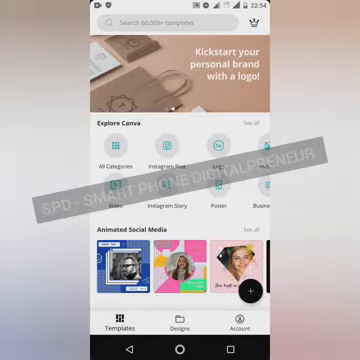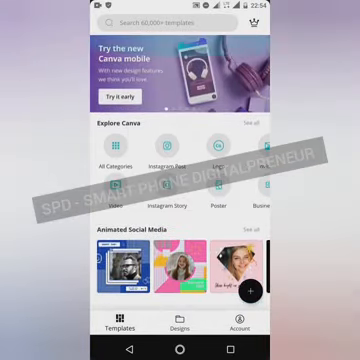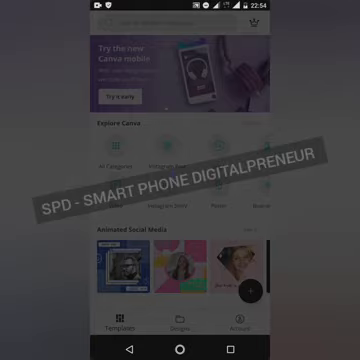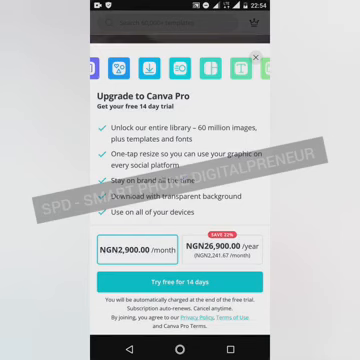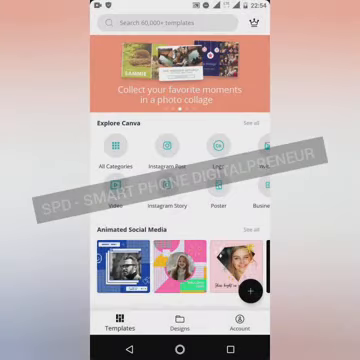At the top right you will see this crown with a line under it. The crown has to do with premium services. If you want to upgrade your Canva, you can upgrade it, but the free service is very much fine.